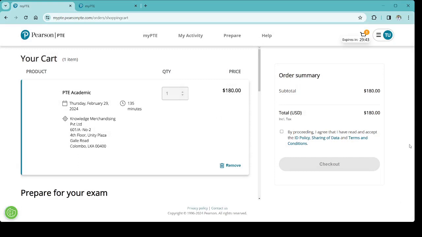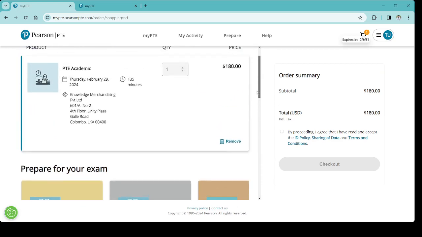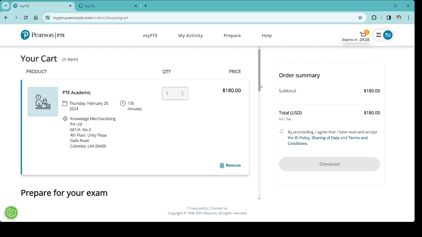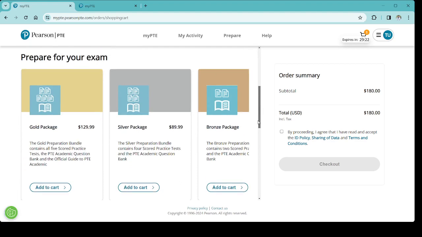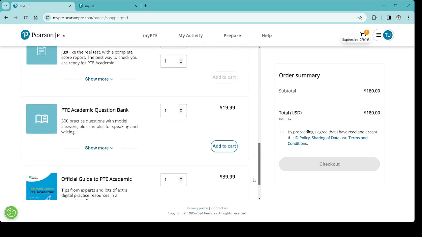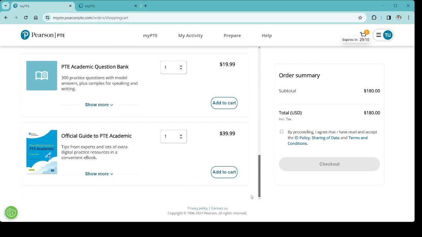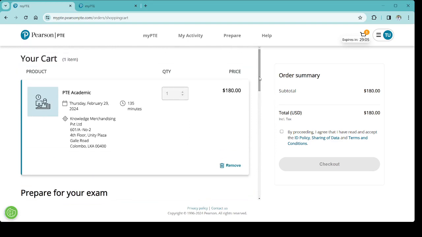Here you have to pay your exam fee. When you pay your exam fee, it will confirm your order and send you a mail confirmation. If you want to buy some extra preparation material, it's also available: mock tests, reading material, and a PTE exam question bank with 300 questions. Everything is available. You can just add to cart and do the checkout. Once you confirm the payment, they will send you confirmation. So this is how you book the exam.